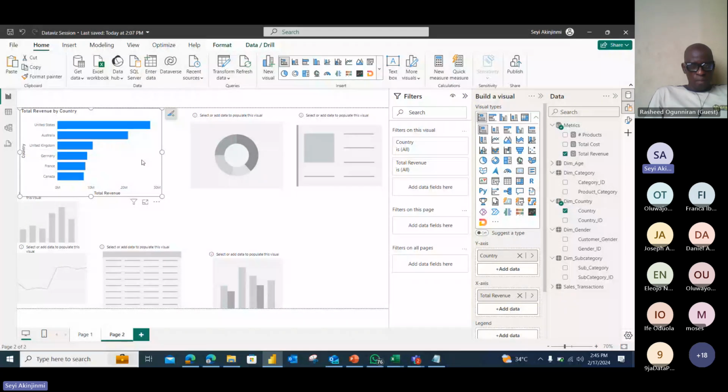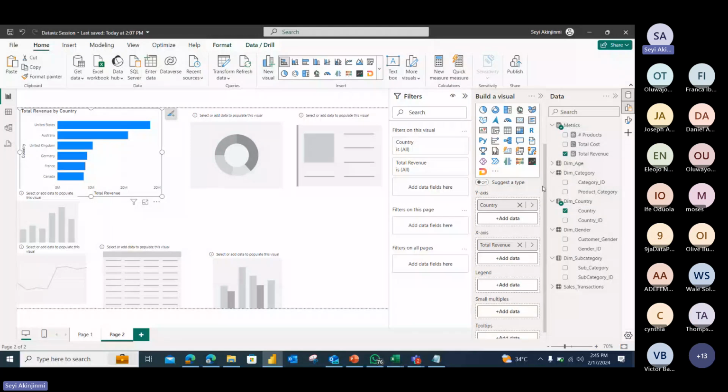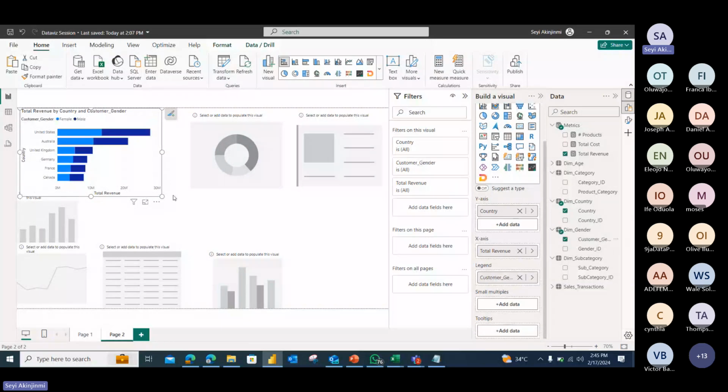Or let us see the gender that is contributing to all of this revenue from the different countries. That is when you can begin to add more items to your visual to flesh it out. You can say gender here, drop it as a legend. Dropping this as a legend, you can see what we have now. Are you with me?